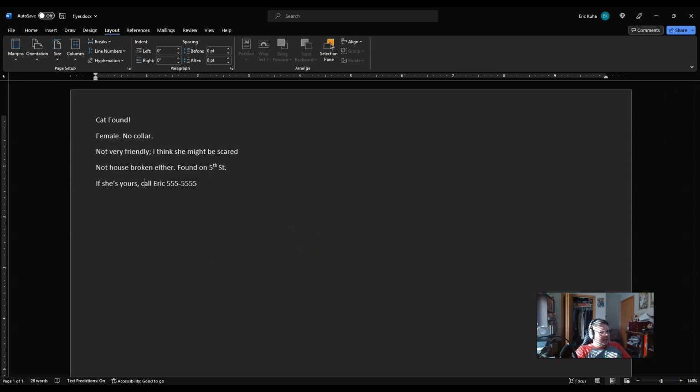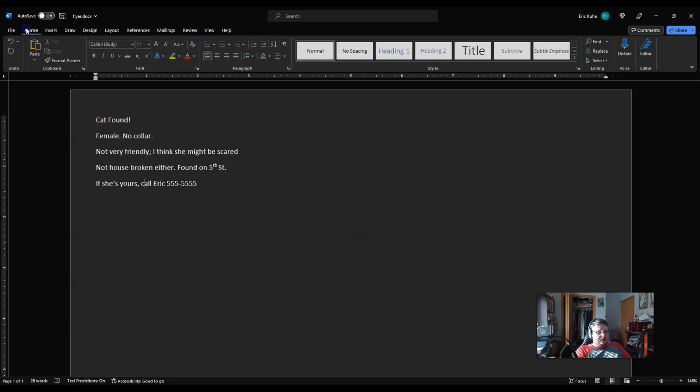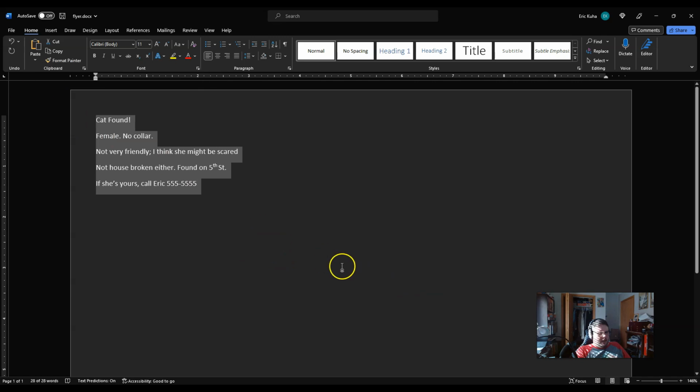Okay, let's first start. All the text is already in our flyer. These are the words that we want. What we want to do is start arranging this and formatting it. So the first thing we're going to do is select everything. Now, you can do this by clicking and dragging. What I prefer is to hold down the control key and hit A. So control A selects all. And then we're going to center everything.